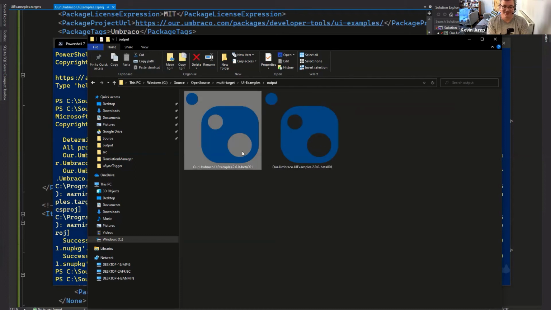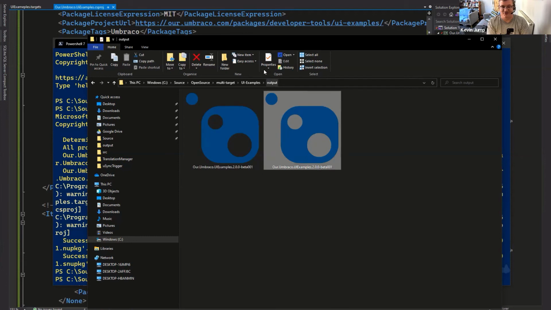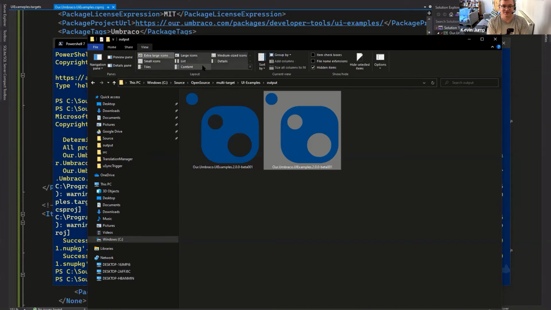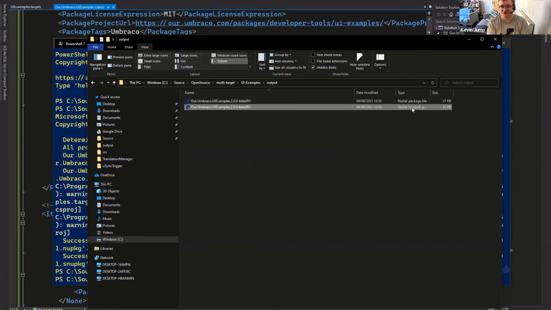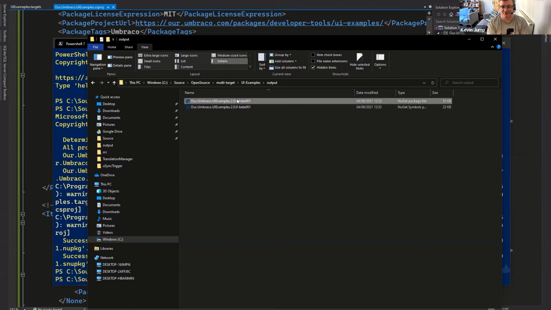One of these is the NuGet file, and the other is the NuGet symbols file, because that's what we asked it to do. When we did it, we said do a NuGet package and a symbols package. So this is the NuGet file.